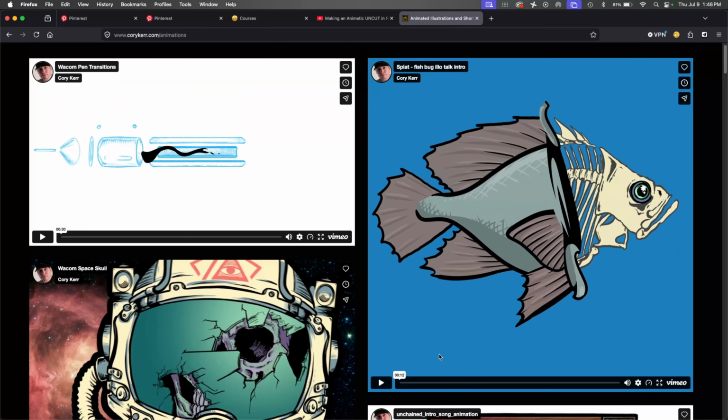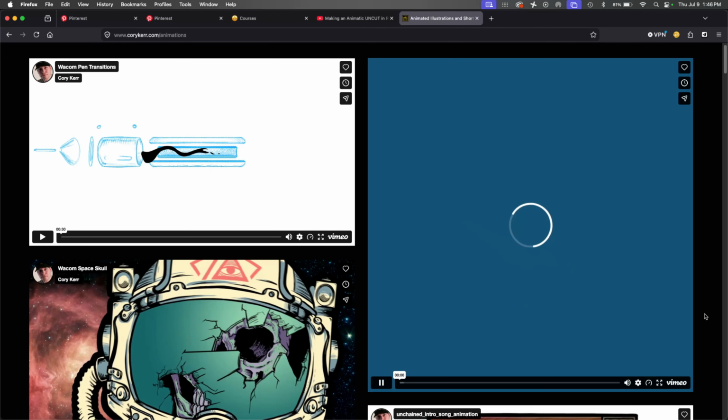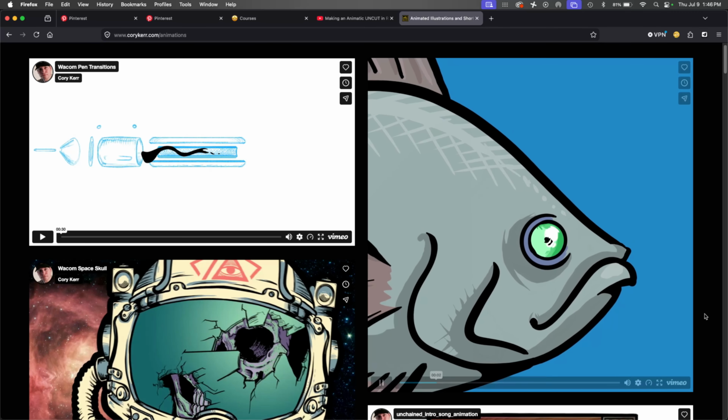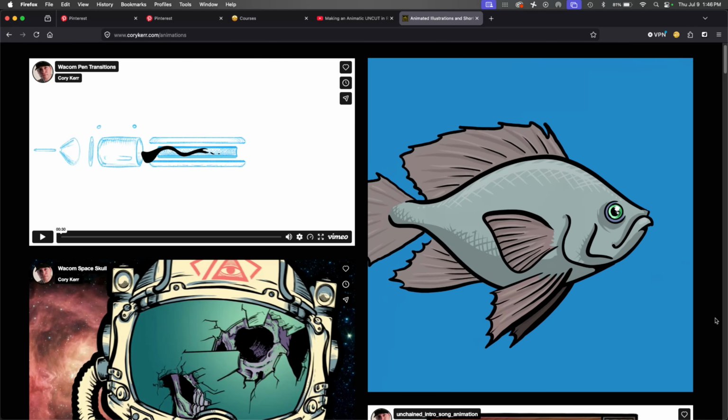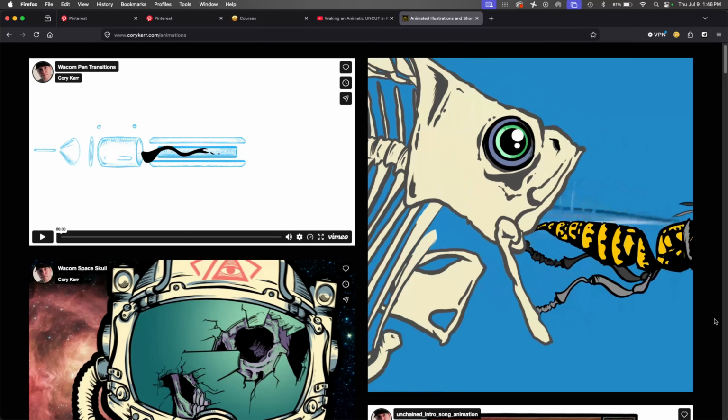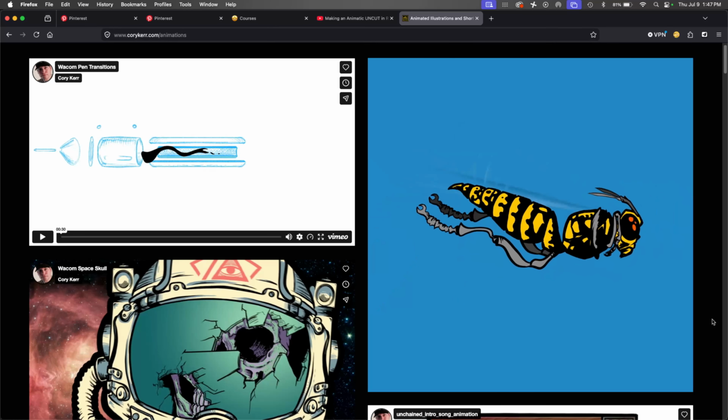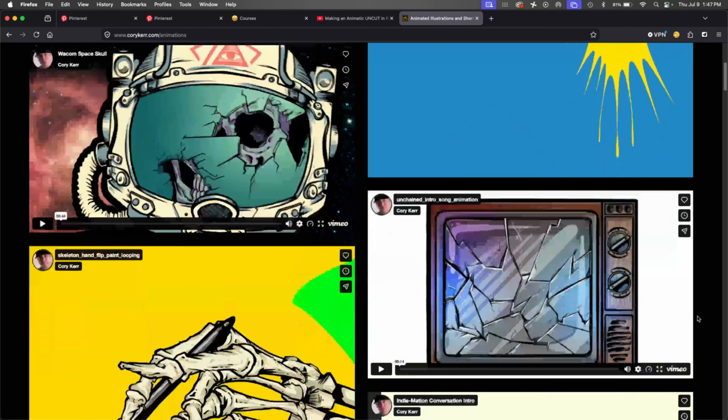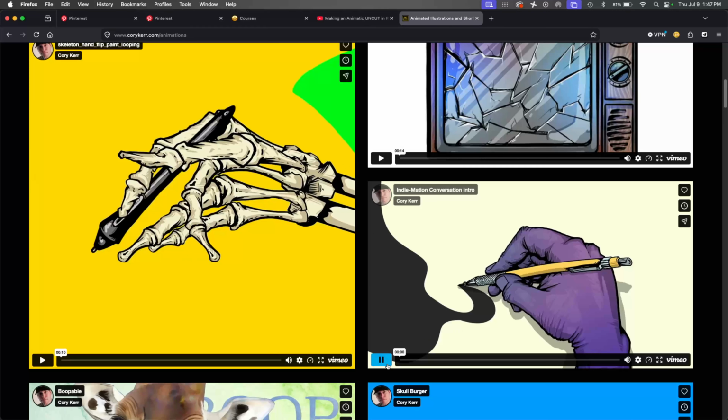And here's a fish that I've animated. And you can see that the mouth opens, and he spits out a little bee. And here is a couple of hands that I've done.